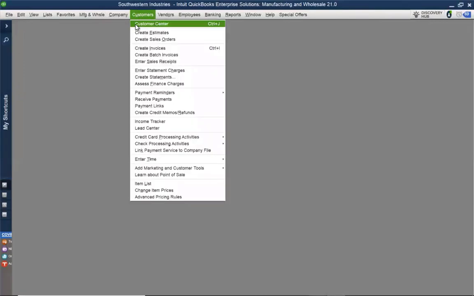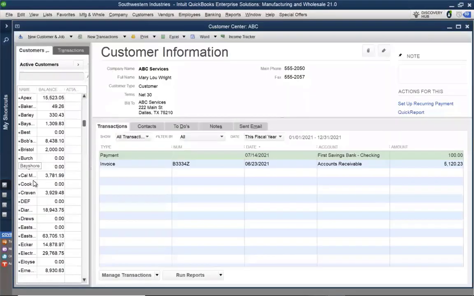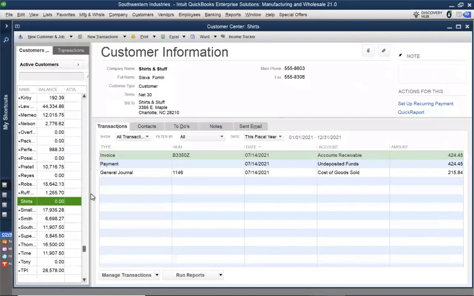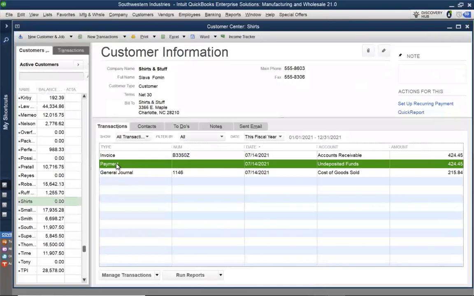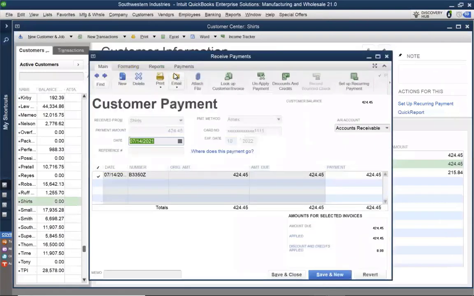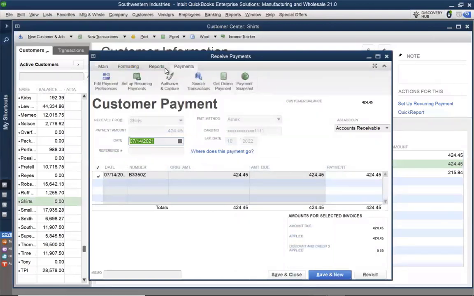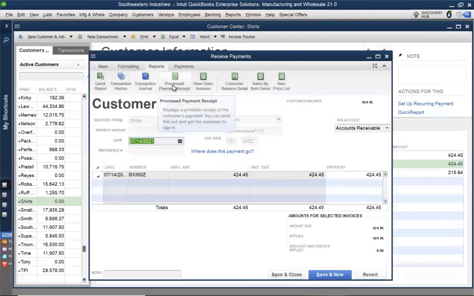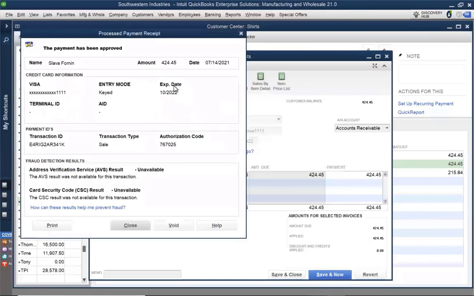So let's look at the last payment we did, which was for the customer shirts. I'm going to open up the Customer Center. Come down here to shirts. Okay, so here's my payment for the $424.45. I'm going to open that up. On the Reports tab, I can go to Process Payment Receipt.